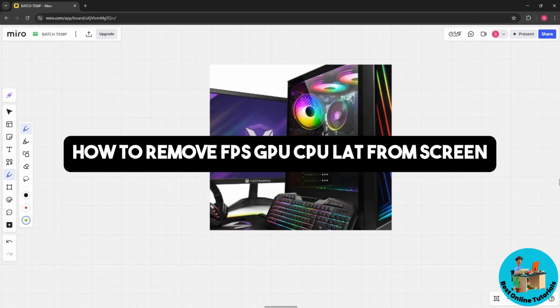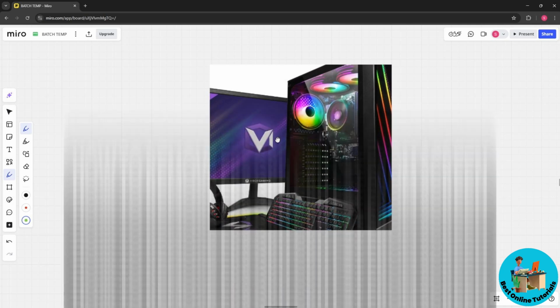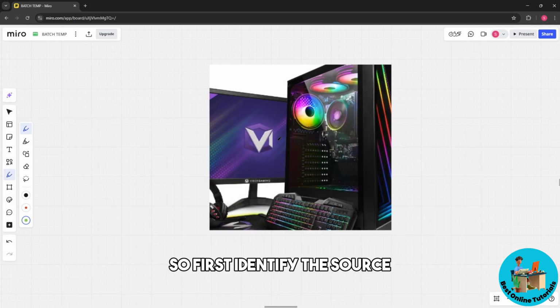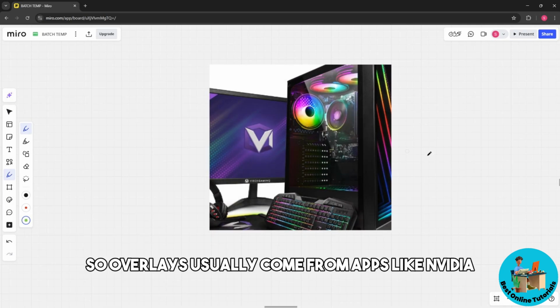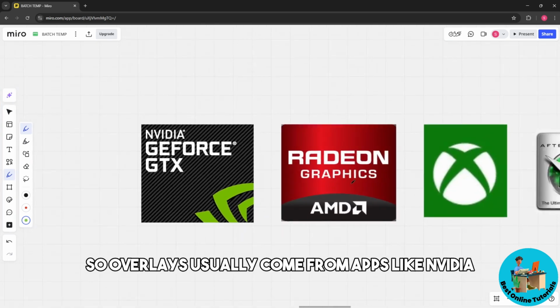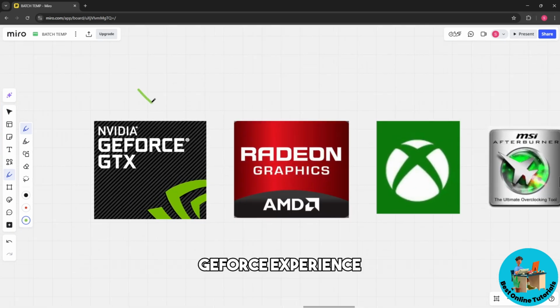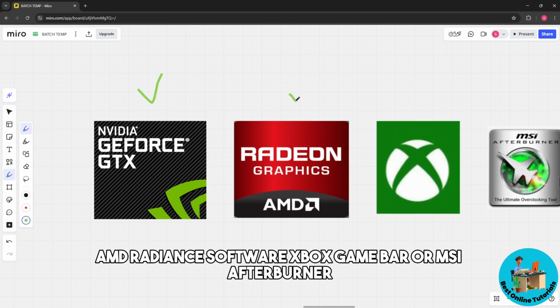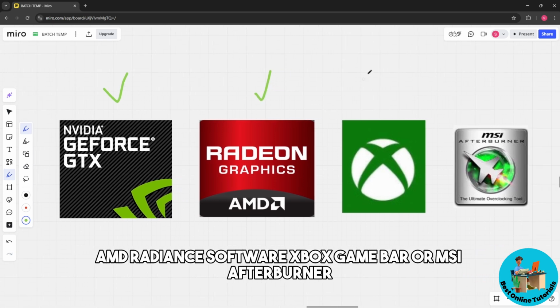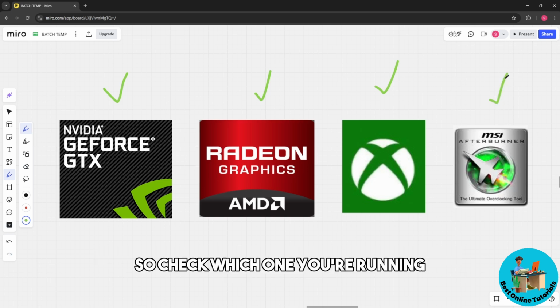Welcome. This is how to remove FPS, GPU, CPU, latency from screen. So, first, identify the source. Overlays usually come from apps like Nvidia GeForce Experience, AMD Radeon Software, Xbox Game Bar, or MSI Afterburner. So, check which one you're running.